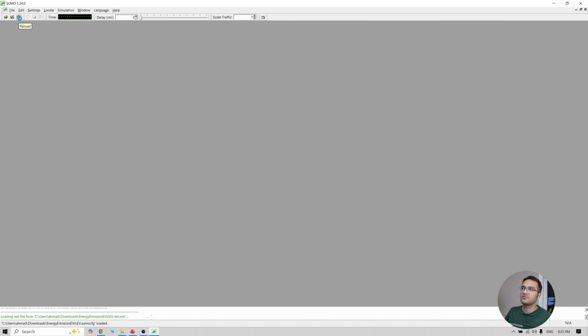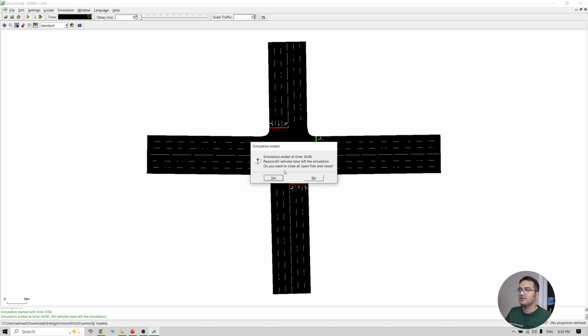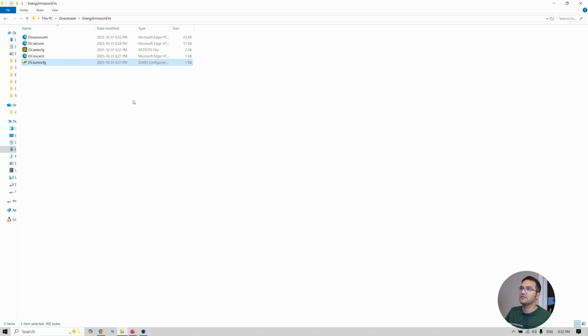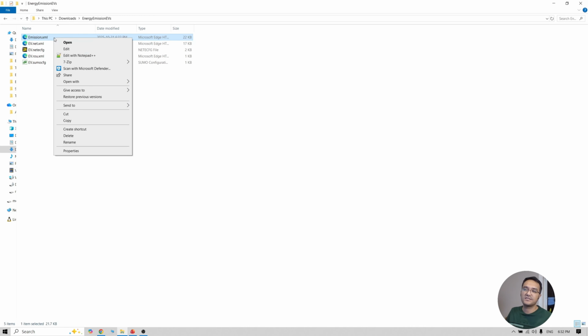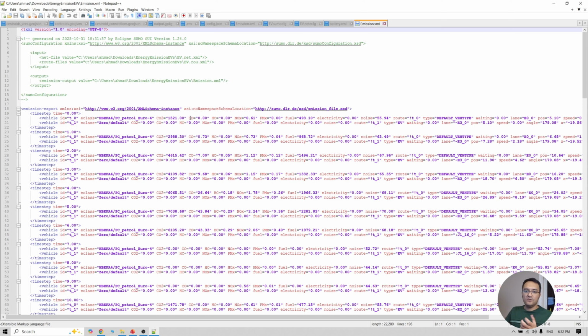So let's run it again, because you don't see the vehicle. You need to increase this delay to see the vehicles, okay? If you decrease this delay, the vehicles are just going to go, and then the result is ended. Now if you see, there is one XML file which is interesting. Let's open it with Notepad++ or Notepad, and then you have these results here.